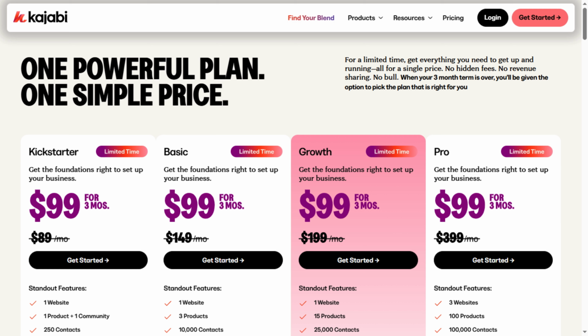Kajabi starts at $149 per month for the basic plan, which gives you access to unlimited landing pages, email marketing, and 3 products. The growth plan takes it up to $199 per month and adds features like affiliate marketing, advanced analytics, and more automation tools.